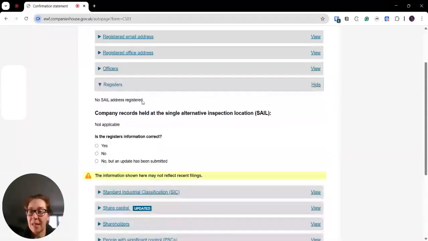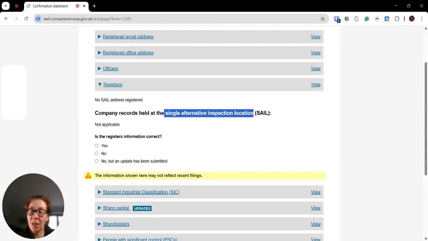The next is registers. This is a SAIL address, so that's records held at a single alternative inspection location. So the idea of the registered office address being on public record is that any member of the public can rock up to that registered office address and request to inspect the registers.